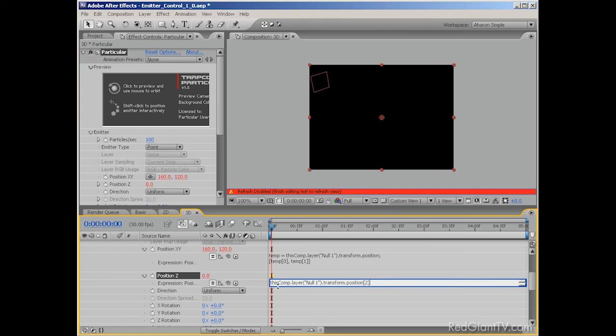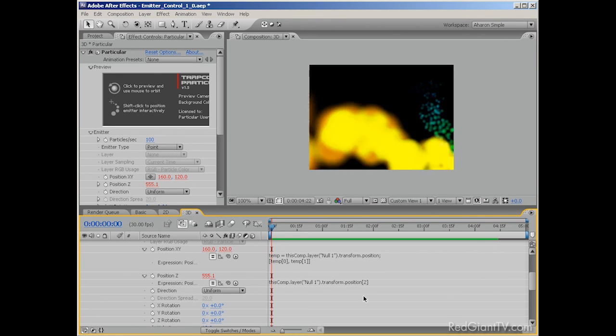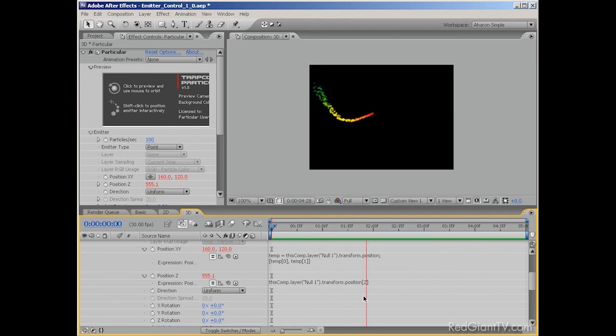The expression that's created says that the emitter's position Z property should use the null object's Z position value as its own. And we know it's using the Z position because of this little 2 in the bracket. With that done, Particular is now using the null object to control the position of the emitter. A quick RAM preview, and you can see that. Hopefully, this will help you the next time you use Trapcode Particular.